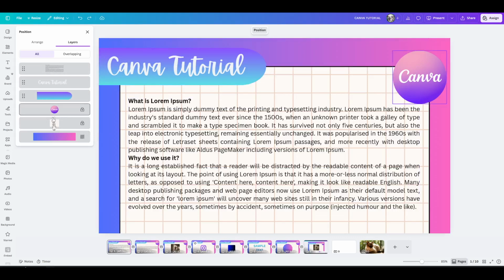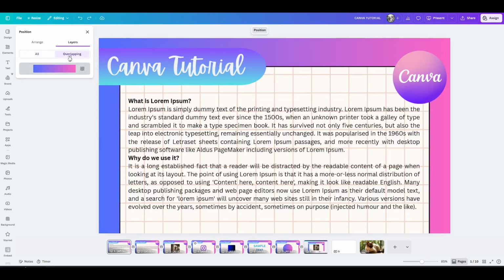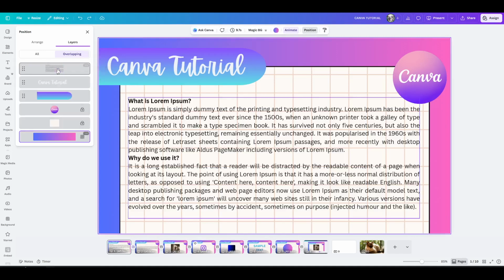Inside that panel, look for the Overlapping tab and click it. This tab is specifically designed to help you sort out elements that are stacked on top of each other. It's especially helpful in complex layouts where dragging on the canvas keeps grabbing the wrong item or when invisible elements like transparent shapes are in the way.